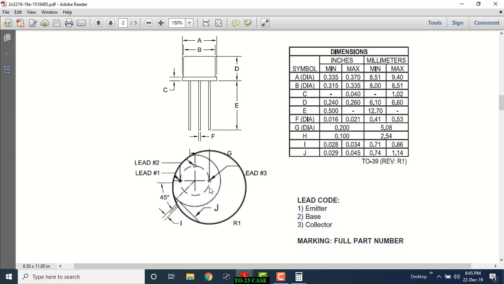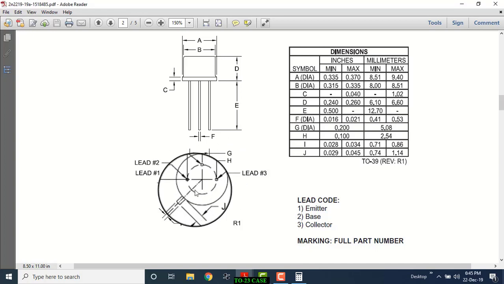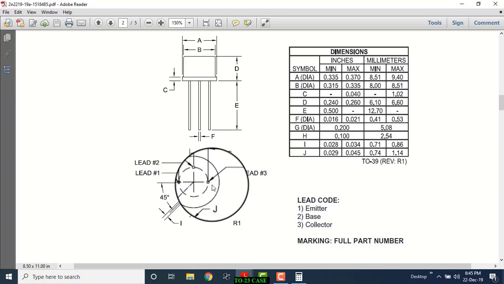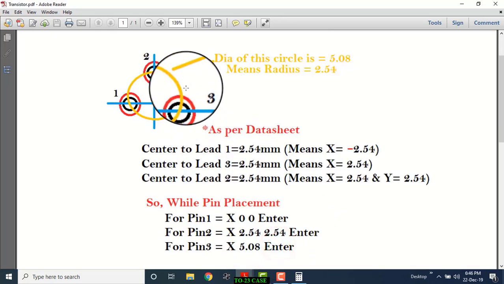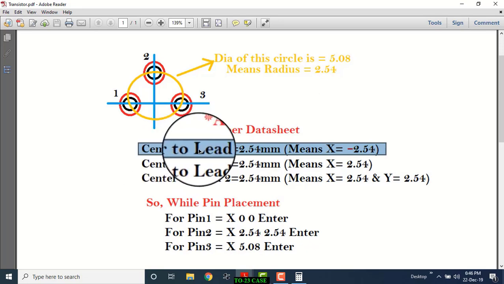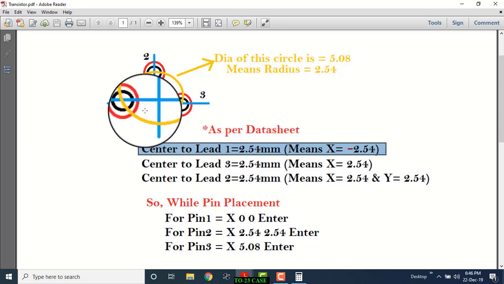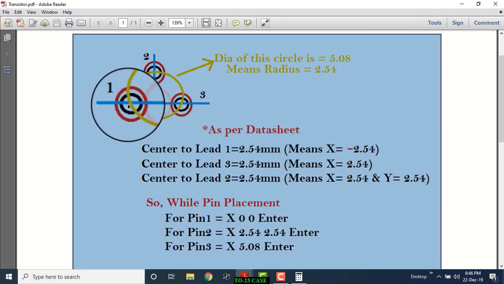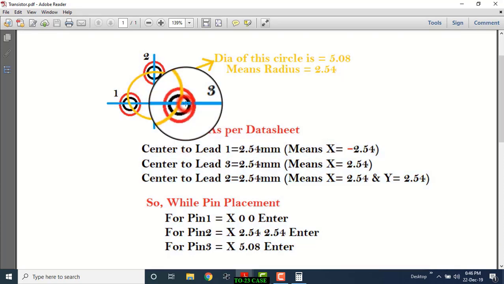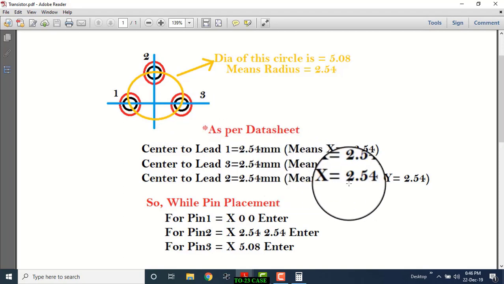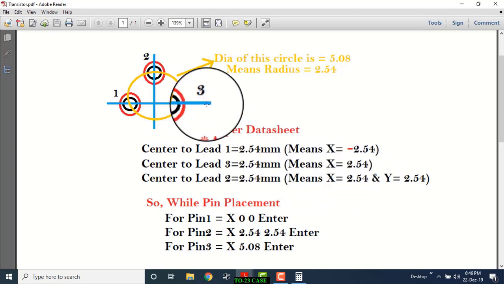The internal circle has a 5.08 mm diameter, so the radius will be 2.54 mm. I have prepared my own data, my own calculation. Center to lead 1 is 2.54 mm, that is okay. From this point to this point, got it. This is the center, this is lead 3. From center to lead 3 is given as 2.54 mm, so it is okay too.